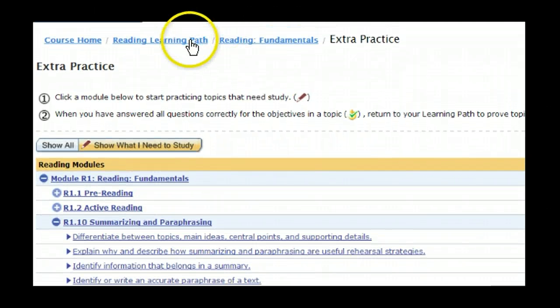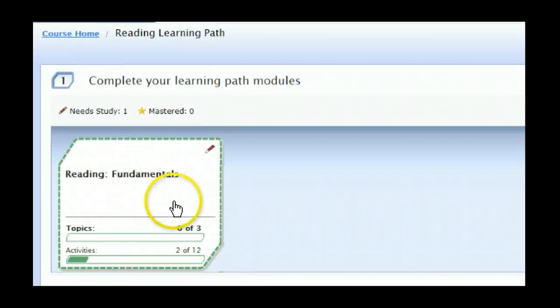So after that, I'll go back to the reading learning path. And this is what happens. Previously, I had done 2 activities, so it starts marking them off. I have not finished any of my topics, so that's why that's still sitting at 0 out of 3.